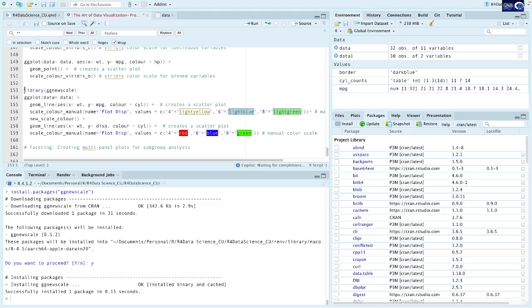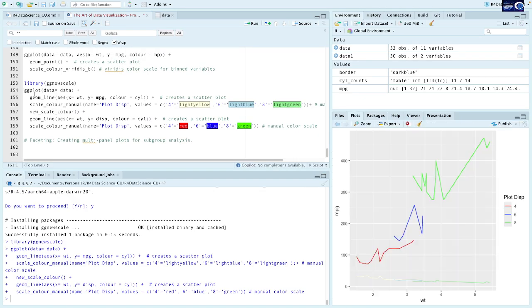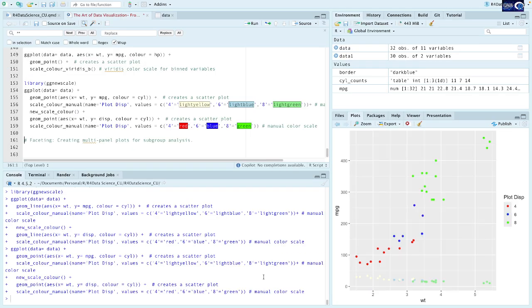I have done it a bit earlier, but I'm not sure. Okay, yeah. Now you can see here different scales are applied. This is for the point as well. Okay, I think now it is actually working. Based on displacement, that is having a different scale, and this is having a different scale.